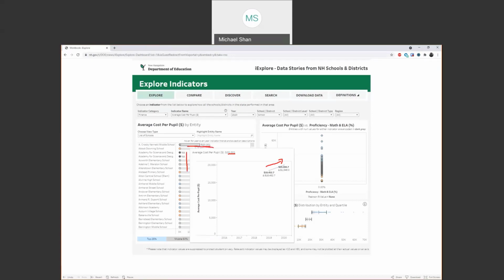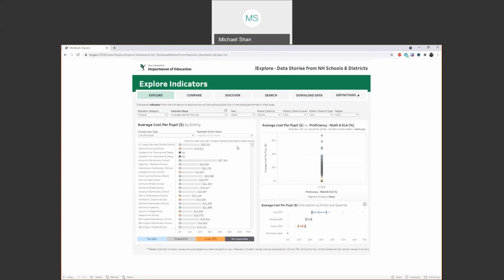So this hover over is called a tooltip. Tooltips are present across a lot of the charts you'll see in iExplore. If you hover over one of these points in the top right chart, you can see you have the same type of additional information. And in the box and whisker plot below, we have the hover overs or the tooltips as well.